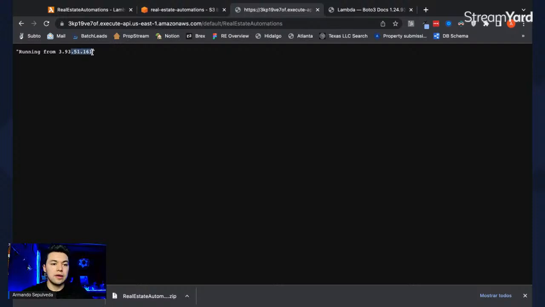So right now it's 5.5.161. Let's just give it 5 or 10 seconds. I will click that again and it should show a different IP address. If that works, that's pretty much it. In here, you can see that every time that we invoke the function, it will be running from different IP addresses. And that's that, my friend. That's gold. Perfect. It's working. It's working.